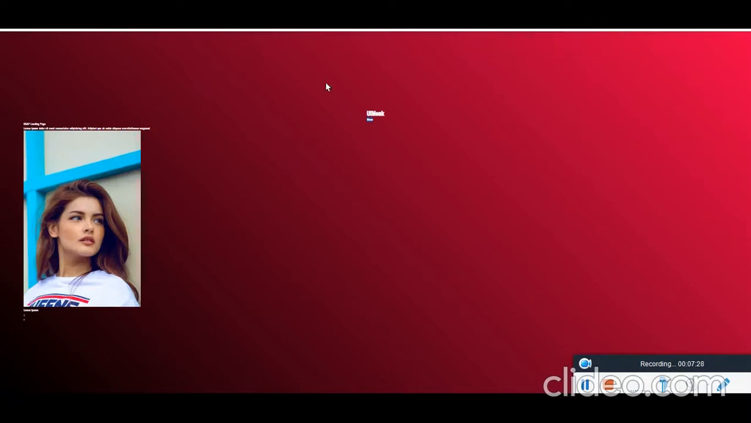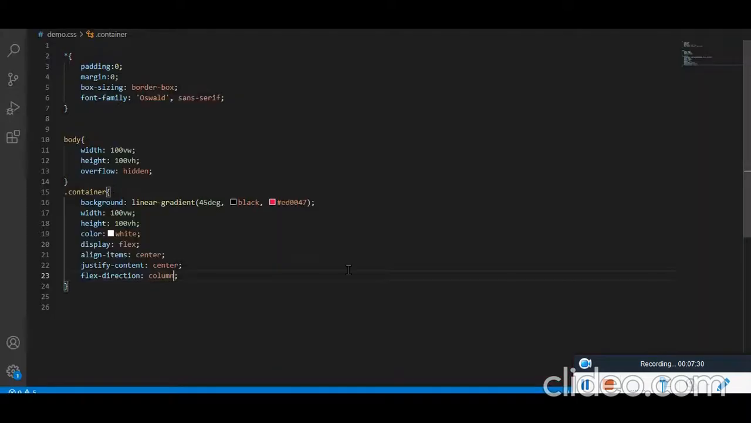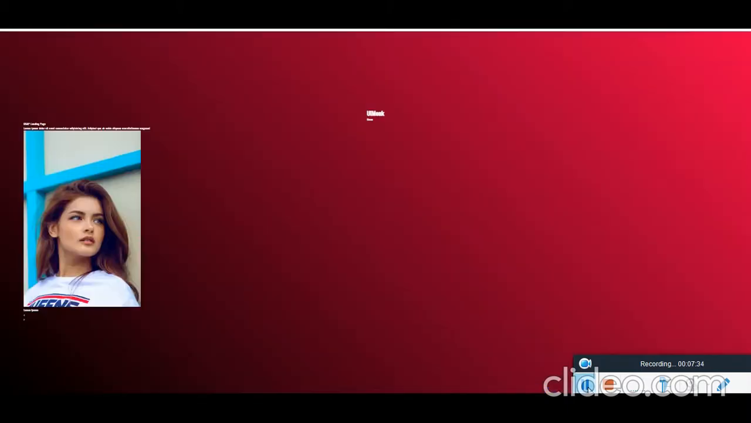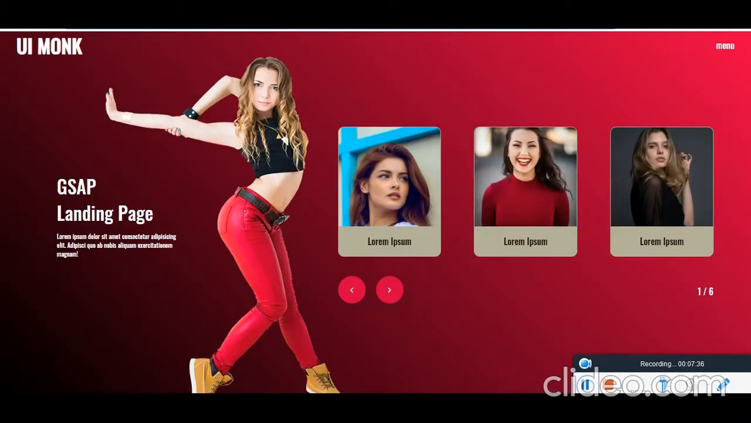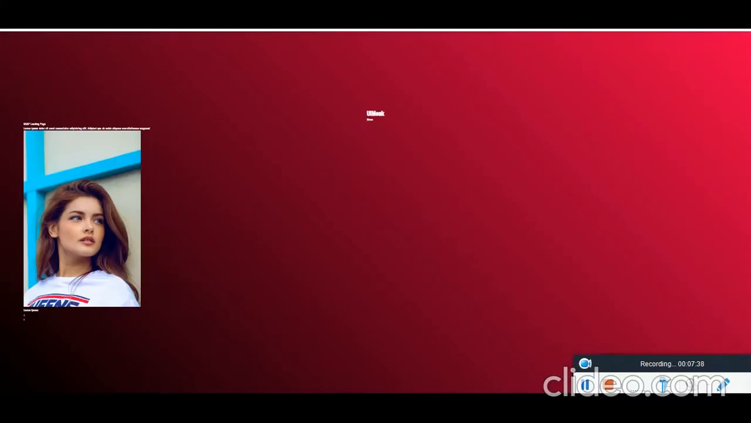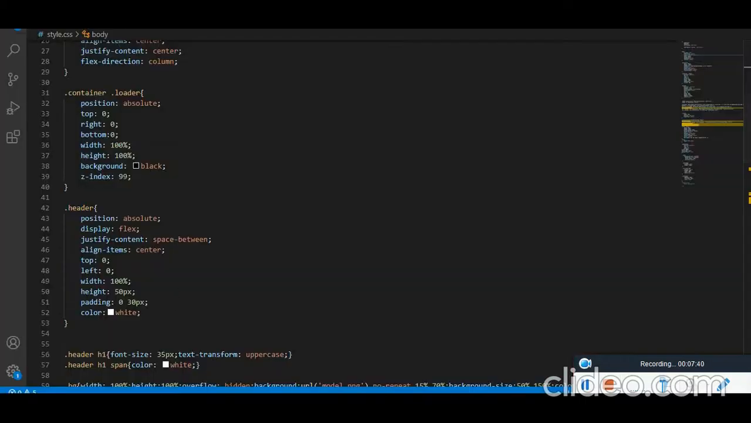I'm pressing Ctrl minus to see the screen. Now let's see what is. Now we need the black screen. You see, if I refresh, the black screen shows up. Let's design that. So that is the loader.